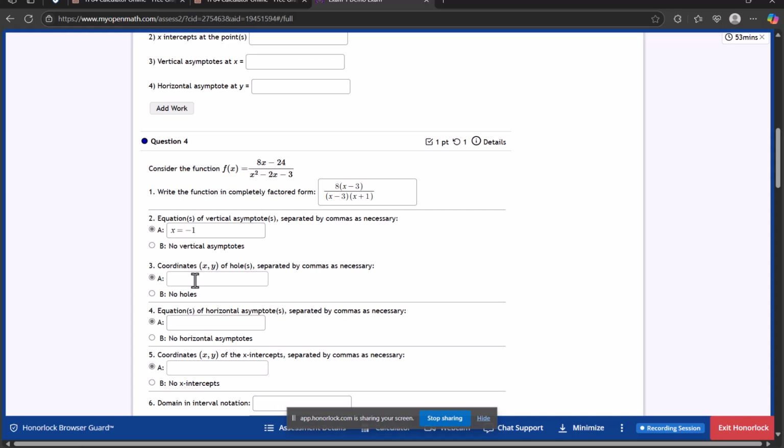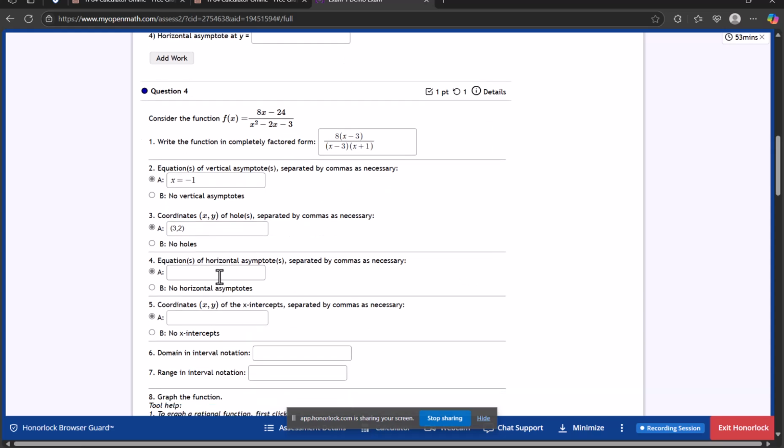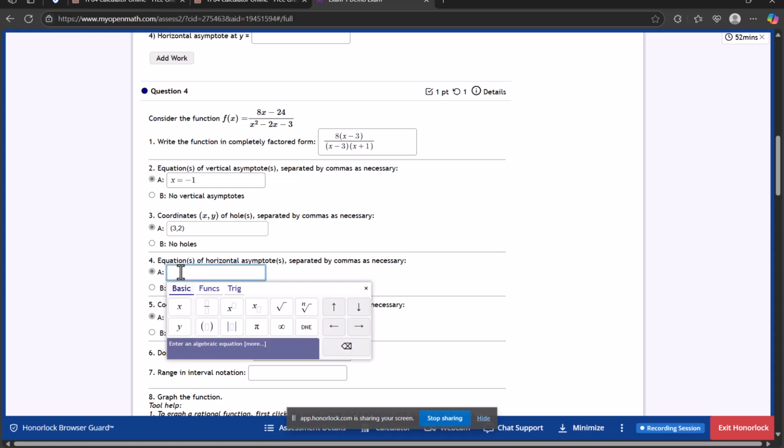Okay, the coordinates of the hole. Well, the hole is at 3. So we have to put this like 3. And then if you cancel that out, you would have 8 over 3 plus 1. That would be 8 over 4. So that would be 2. That's where the hole is. Okay. And let's see. Horizontal asymptote. The degree of the top is 1. Degree of bottom is 2. Since the degree of top is less, that means that the horizontal asymptote is y equals 0.